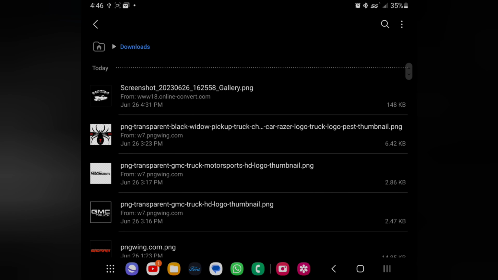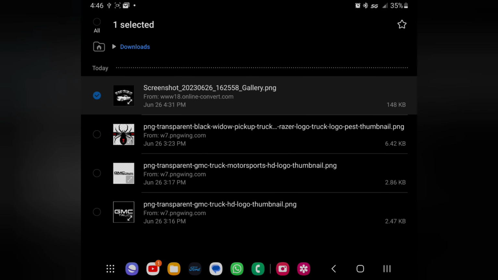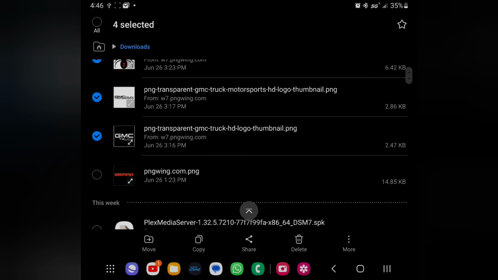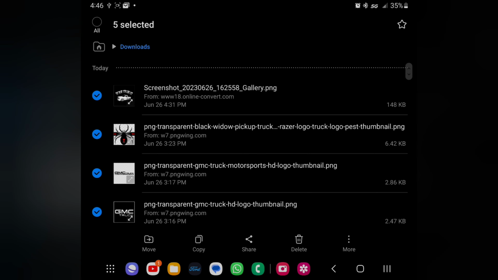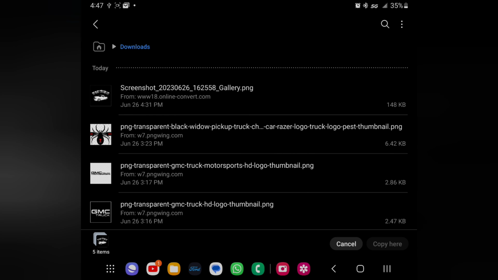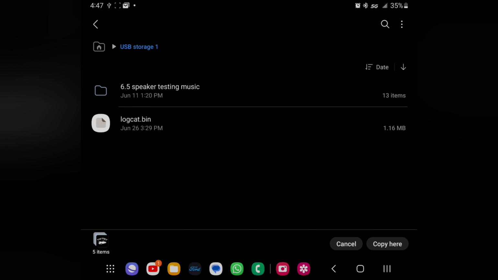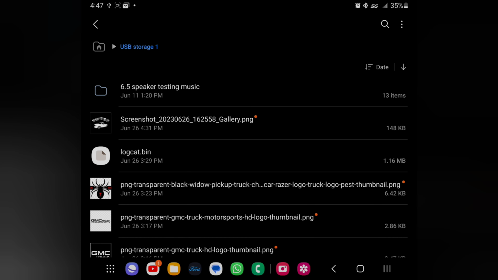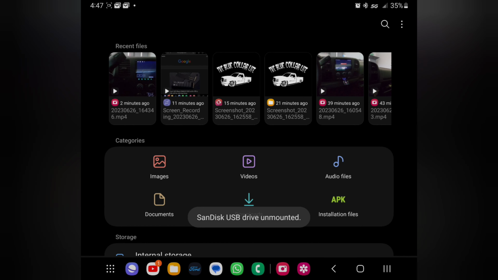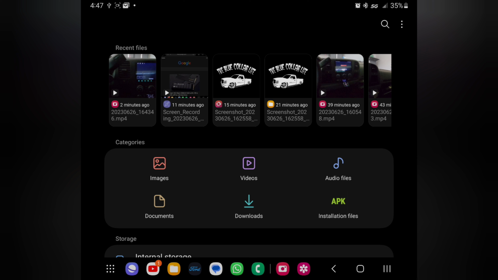So let's go back to downloads, and then we're going to long press, and we're going to choose all of these pictures right here, these PNG files. And we're going to go down at the bottom, we're going to copy, and then we're going to go back to the USB storage. We're going to just copy them to the USB storage. All right, so there they are. So then we'll just unmount this USB storage, right? And then we're going to disconnect it, and then we're going to connect it to the radio. So let's go do it.